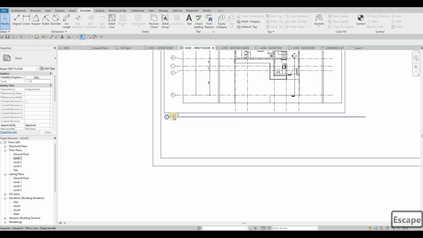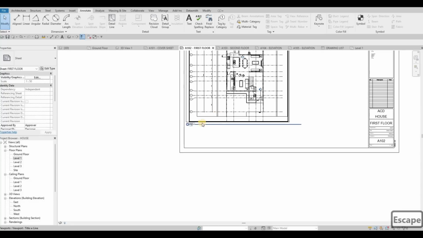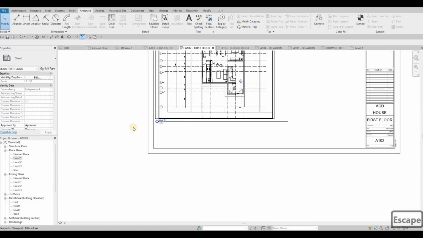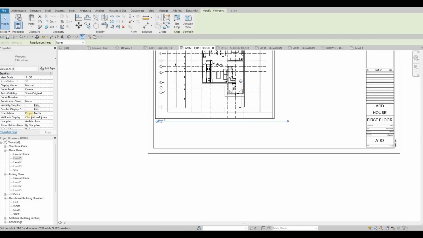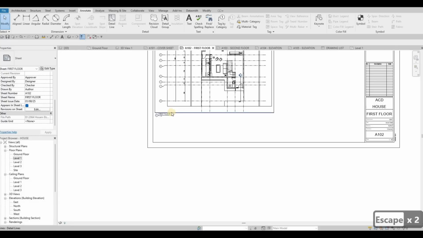And if you notice, I don't want the level 1 name to show here, but instead I want it to be first floor. So you either change it here, first floor, and it will reflect here, or you just change it from here. So first floor, select that and then click apply, and then you can grab this one so that it fits right there.